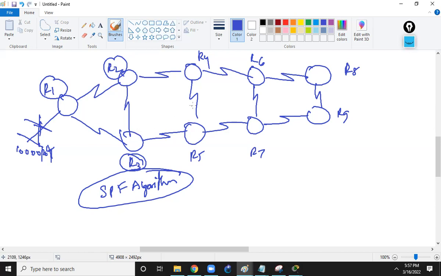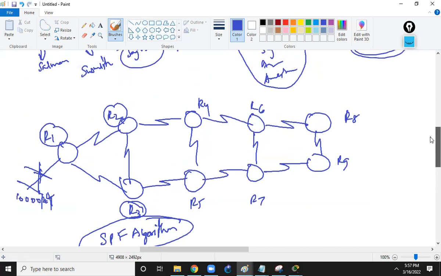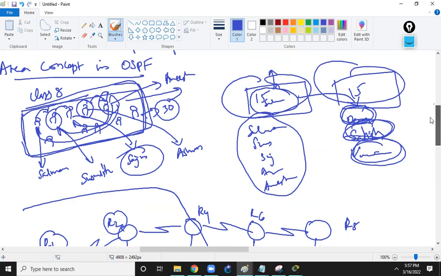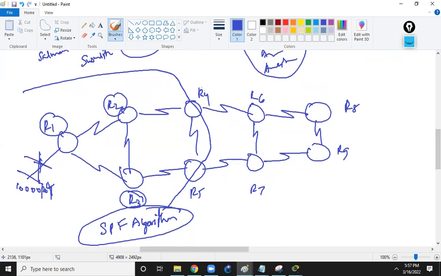So to reduce the complexity, what we will do is split it into two or more areas. Here, suppose you've got 30 people and we divided them into 15 each. So here there is one area, and this is in another area.